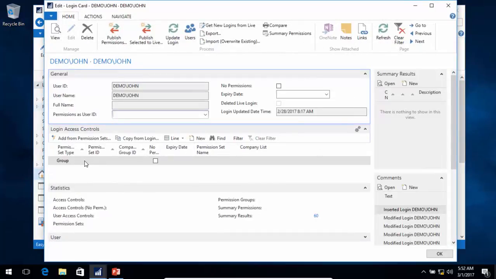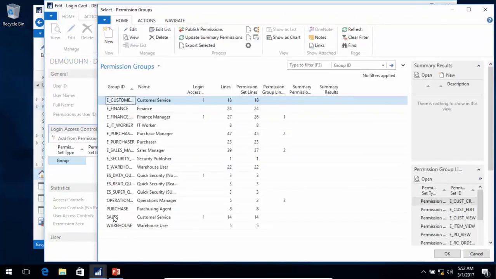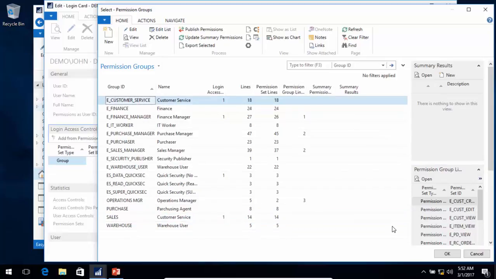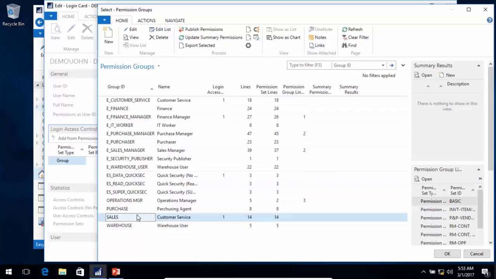But I'll go in and add permissions. We can add group or permission sets, and I'll actually select a group initially. As we build groups, I have some down here that are based on the normal NAV permission sets. We also have some that can be imported as demo data based on the one we create, and even some groups that are actually for the quick security, allowing login, object access, and the data access, for example. But I want to actually assign the group sales to John.